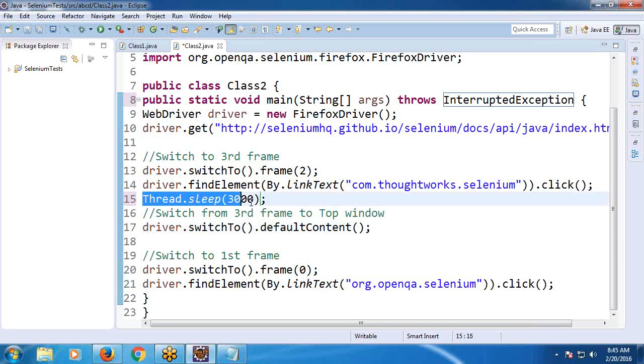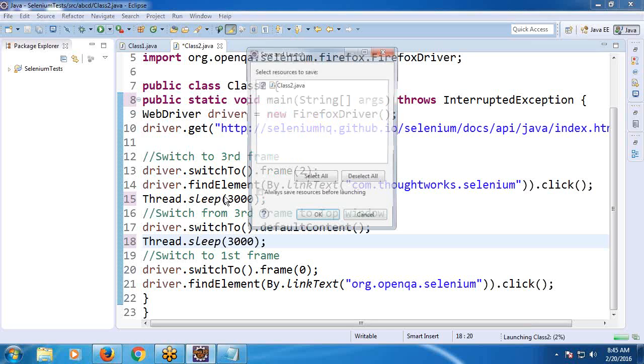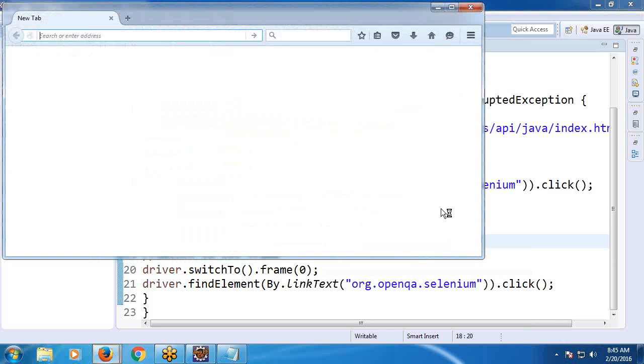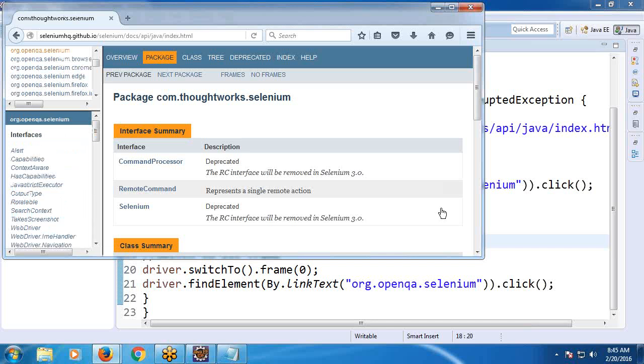Next, after default content, again sleep. Okay. Next, run the program. Observe, Preeti. First launching the main page, switching to the third frame and clicking on that link. Next, this one. Here also observe. Okay, Preeti? Yes, sir.